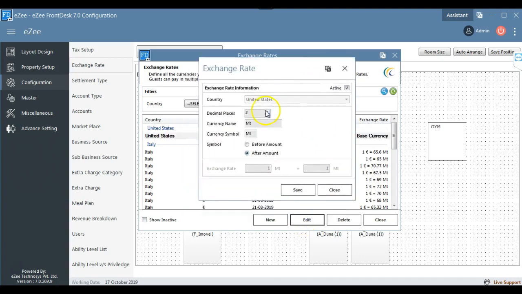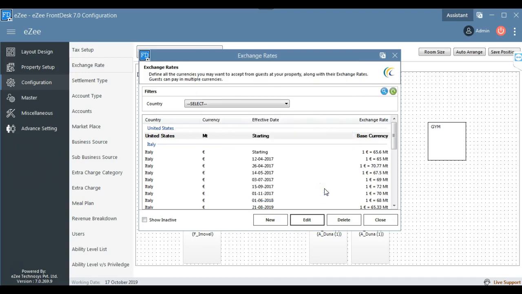So you have to click on new. First you have to select the country. Then you have to select the decimal place, like how many digits you want after the decimal, and then the currency name and symbol. And then we are having option like if you want to display the symbol after amount or before amount, and then you have to add the exchange rate from here, and then save it. So whenever you will get the payment or post the payment, you can select the exchange rate if the guest wants to pay in different currency.